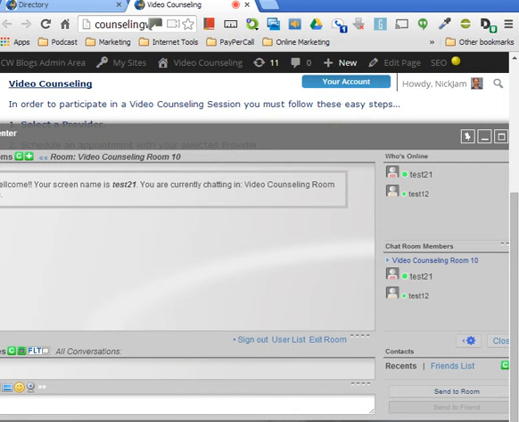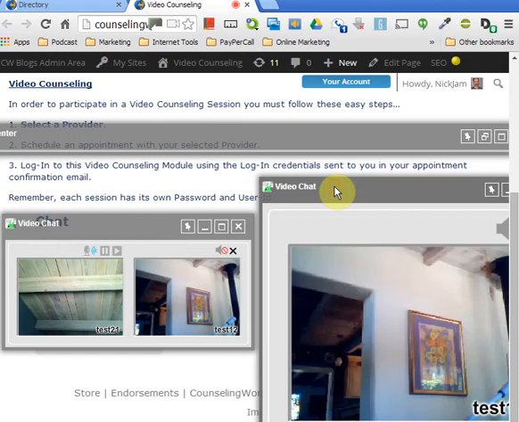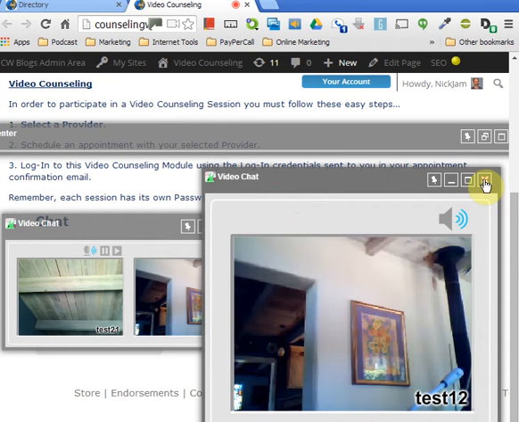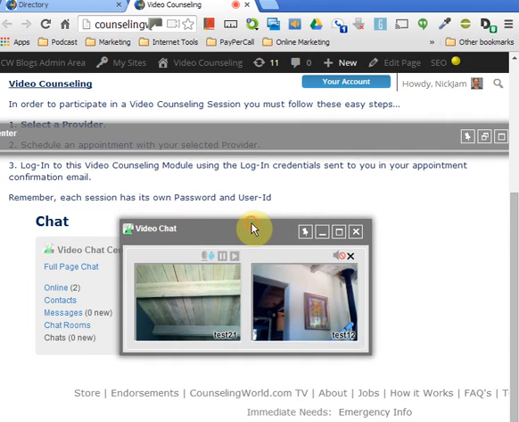And now you can see that your video counseling screens are behind this chat box screen, and so I will minimize that. And now here are your video screens. And since I don't want to keep that open, I'm going to close that, and I'm just going to use these two. Okay. And now you can continue on your conference.